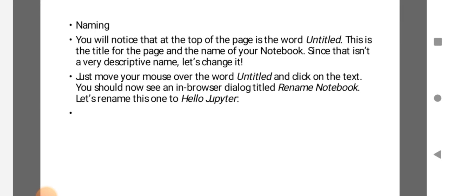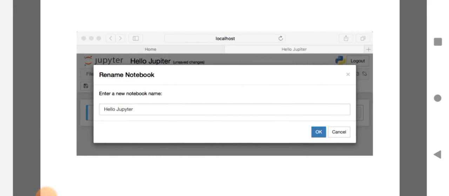Naming. First, you will notice that at the top of the page is the word Untitled. This is the title for the page and the name of your notebook. Since that isn't a very descriptive name, let's change it. Just move your mouse over the word Untitled and click on the text. You should now see an in-browser dialog titled Rename Notebook. Let's rename it to Hello Jupyter.